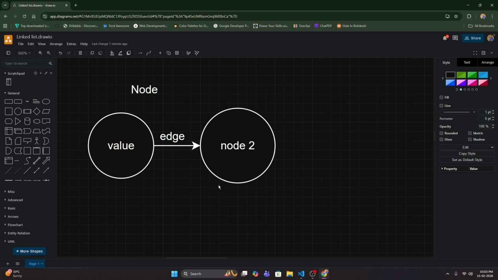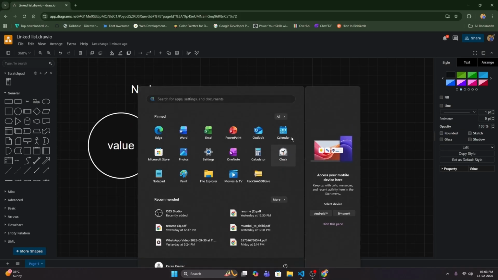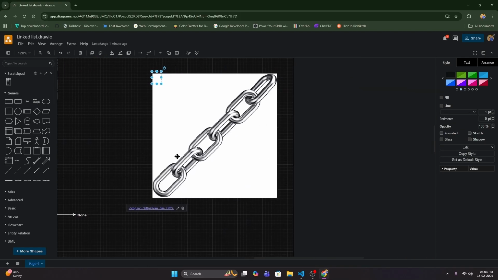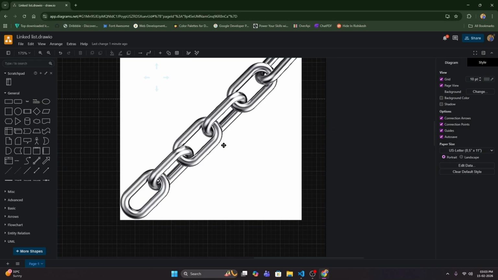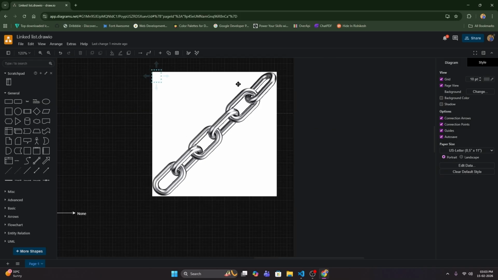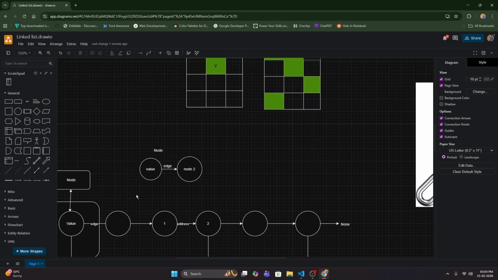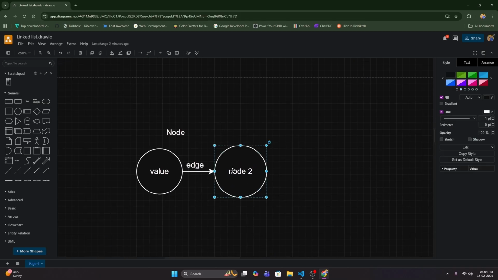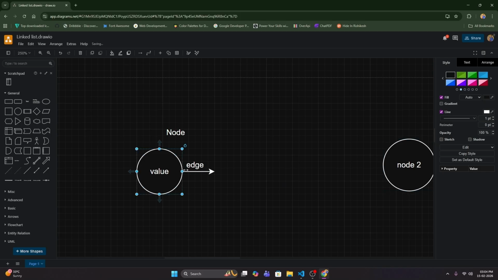So we'll be starting with linked lists. When you think about a linked list, the first thing that pops into your mind should be this kind of image: small chains connected, small hooks connected to each other and forming a chain. Similarly, in a linked list we have nodes, and a single node consists of two components, that is the value and the edge.